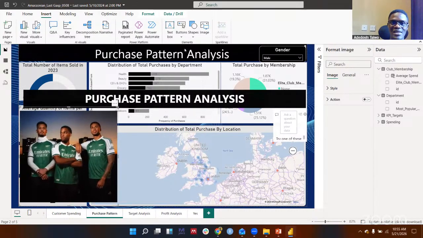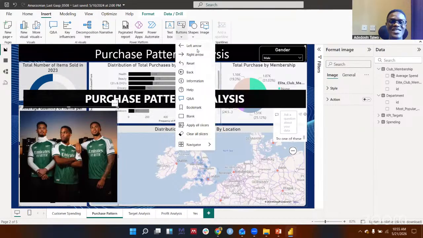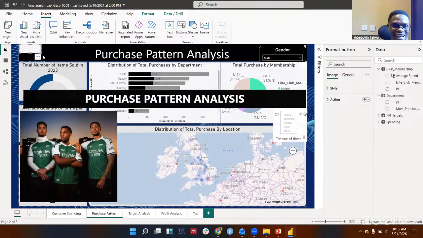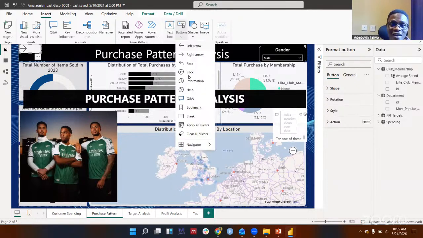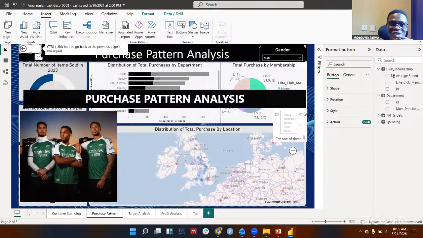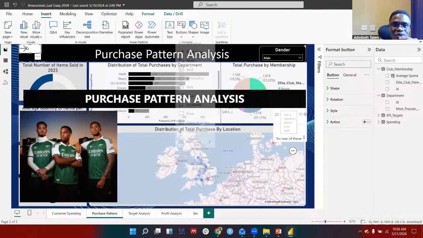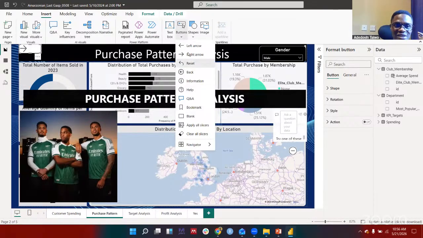So you can also insert a button. This button is very important because it's the one that performs the most functions. You can insert a left arrow, you can insert a right arrow. Obviously, you already start seeing different things that you can do. Maybe you want to go to the previous page, the next page, something else, or reset your page.